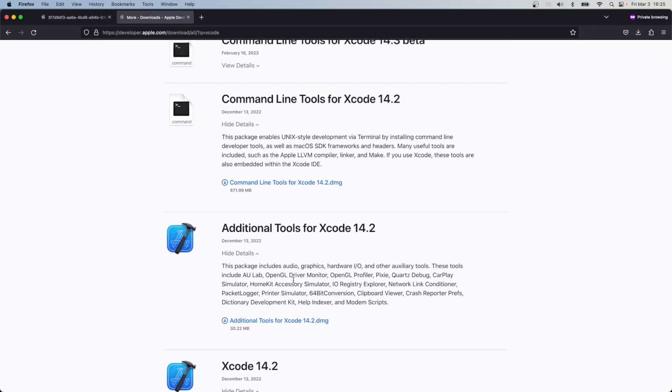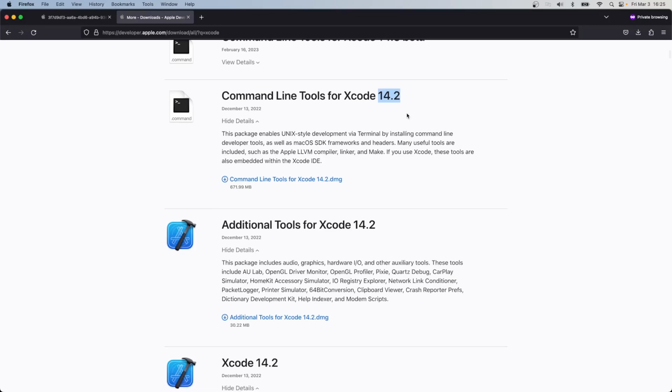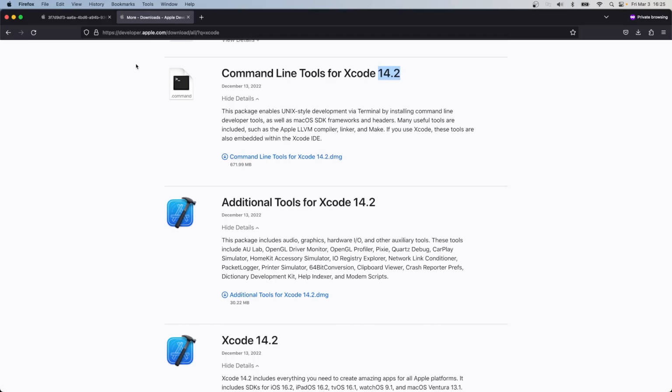If you need additional tools, you can install those as well for your appropriate version at the time that you watch this. You will definitely need the command line tools for Xcode, again, for the appropriate version number when you watch this in the future. Hello, future self. And that's pretty much it.